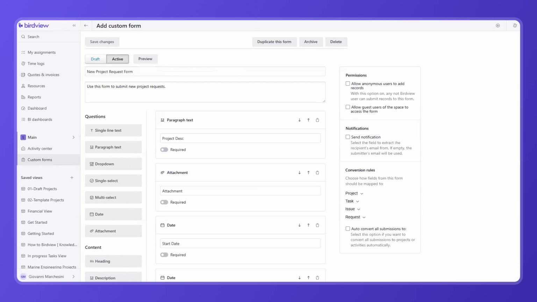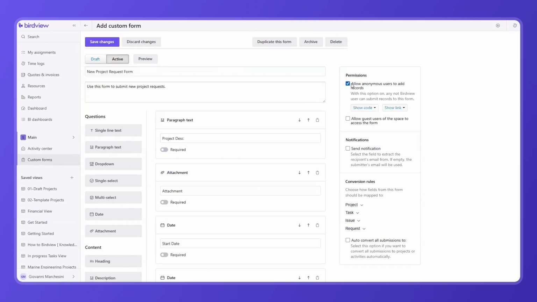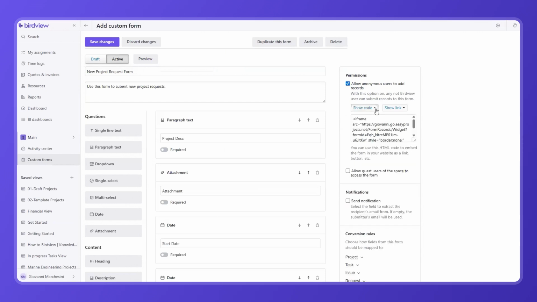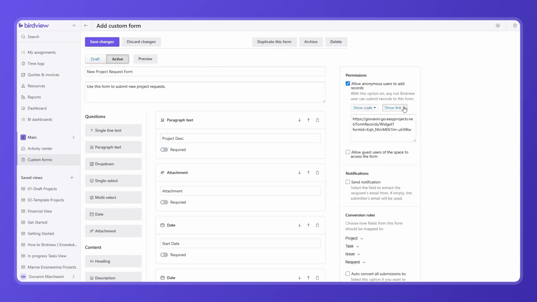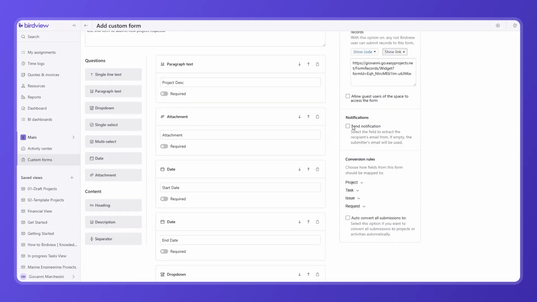Now let's look at how people can access the form. If you enable Allow Anonymous Users, external users, clients, and stakeholders can submit requests without having a Birdview account. You can either share the form link directly or embed the form on your website. You can also configure notifications so specific team members are alerted whenever a new form is submitted.